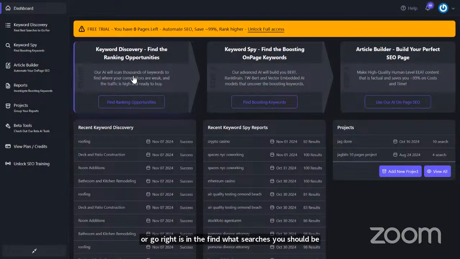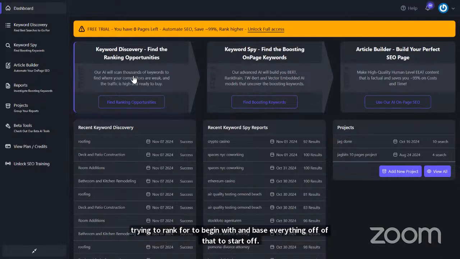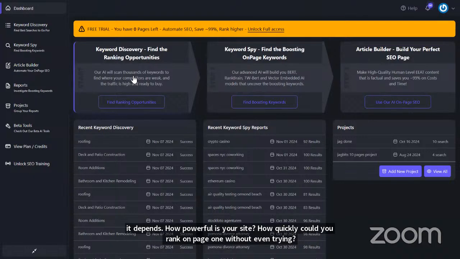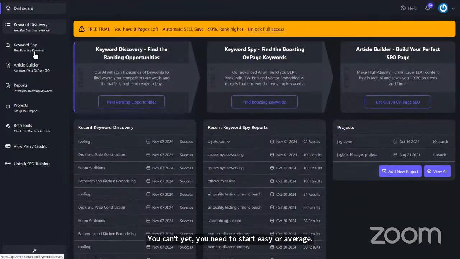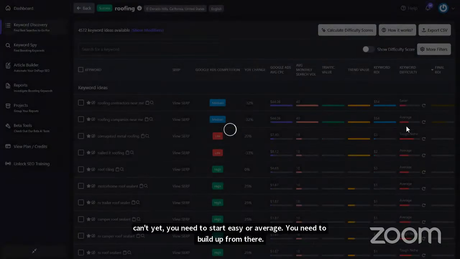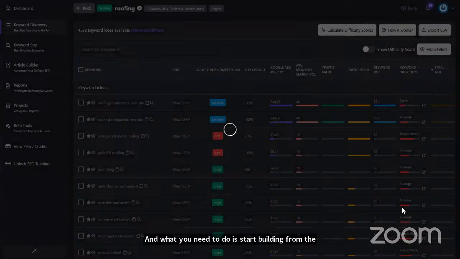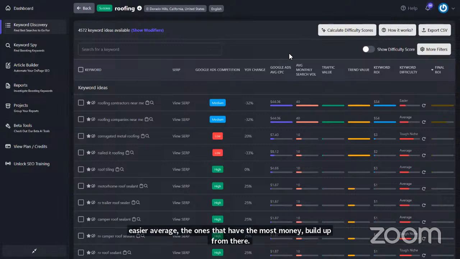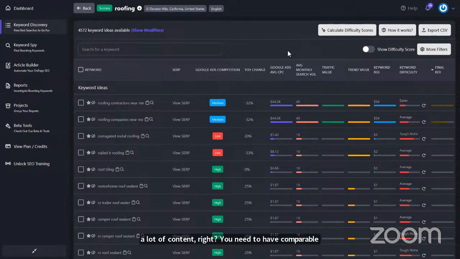And it depends. How powerful is your site? How quickly can you rank on page 1 without even trying? You can't yet. You need to start easy or average. You need to build up from there. What you need to do is start building from the easier or average keywords, the ones that have the most money, build up from there, and make a lot of content, right? You need to have comparable content to your competitors. And some of your competitors have tens of thousands of pages. So that means you need to have at least thousands of pages.